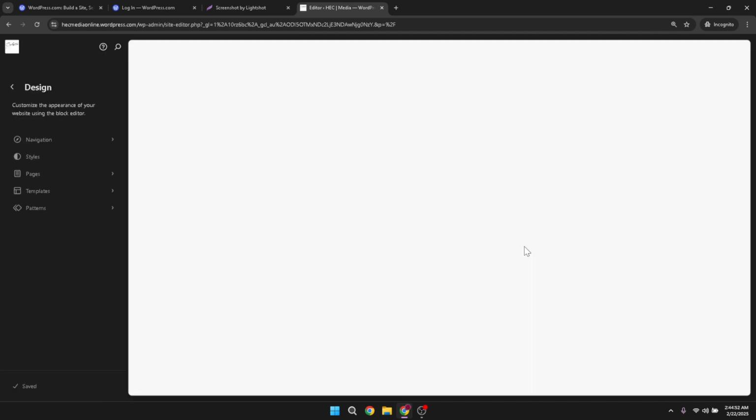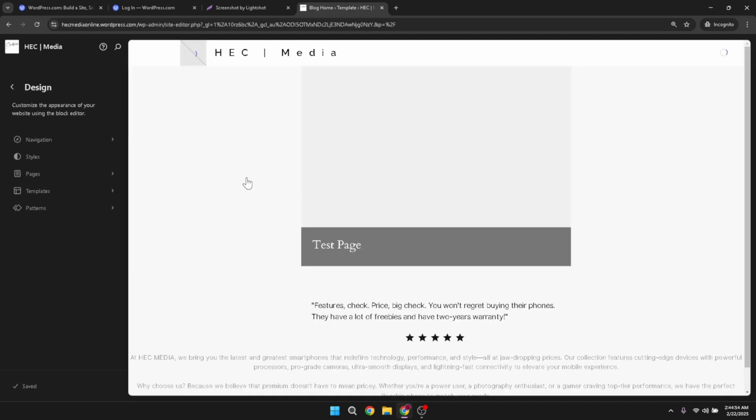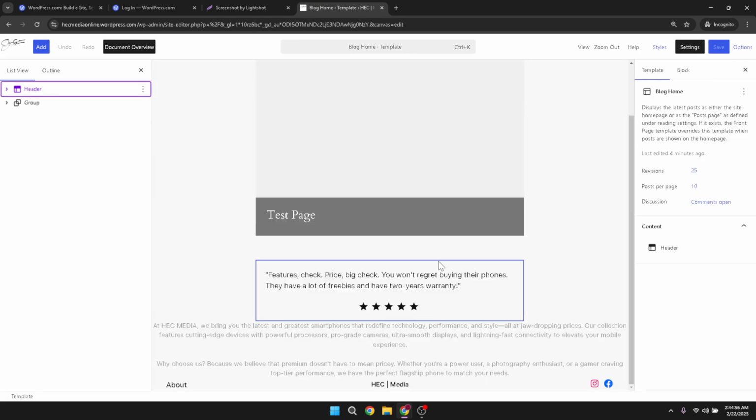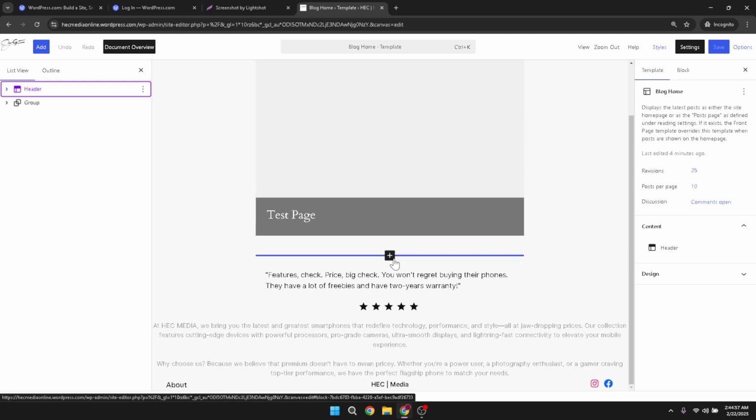Now here's where the fun part begins. You'll notice a plus icon. Think of this as your toolbox, filled with all sorts of widgets and blocks you can add to your site. Clicking the plus icon will open up a world of possibilities, but today we're interested in adding some music.